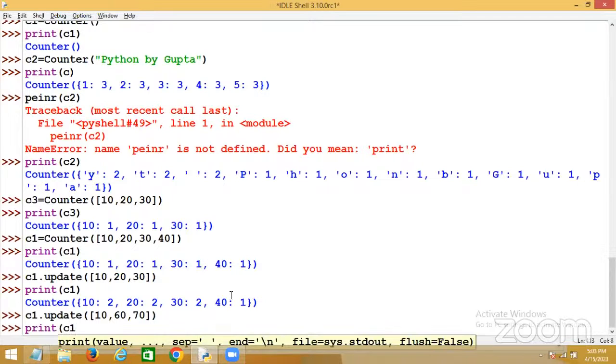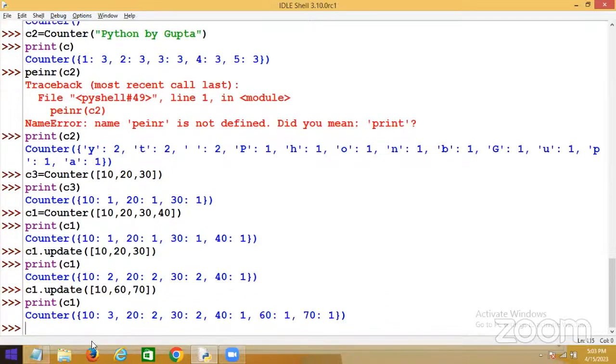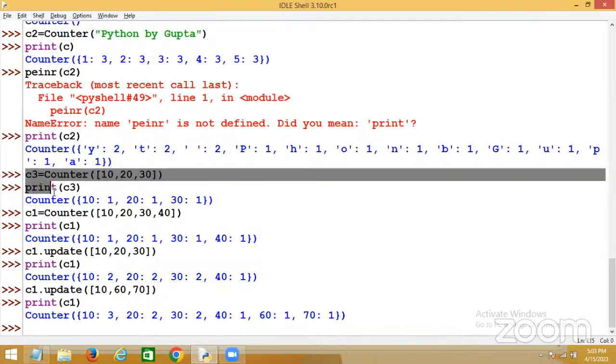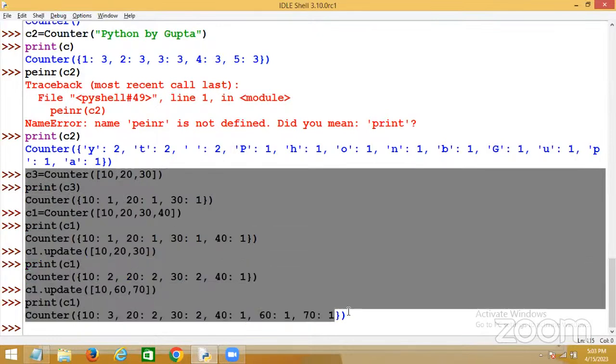1. If I'm trying to print C1, now you can see 10 is 3 times, and 20 is 2 times, and 30 is 2 times, and 40 is 1 time, and 60 is 1 time, and 70 is also how many times here? 1 time. So this you can call it as what here? Updating.